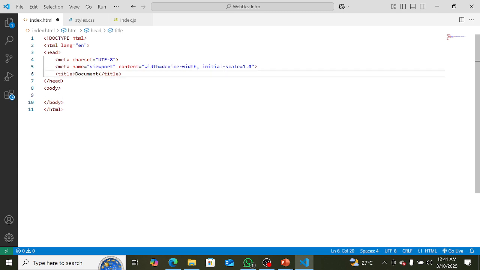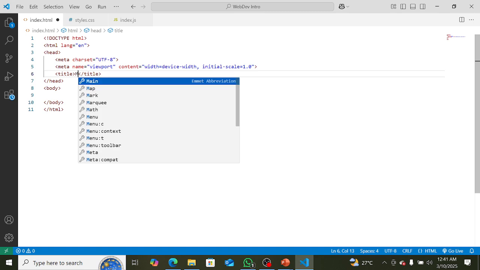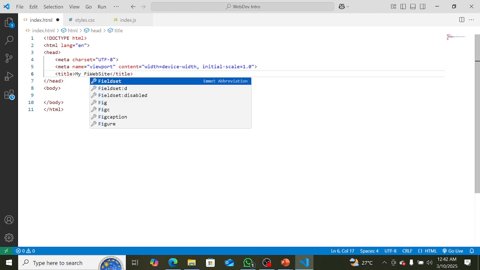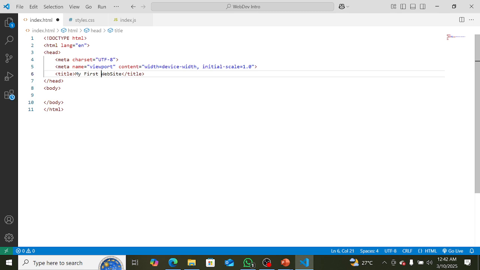Here you just say document. You can give it a new name. You can give it a name like my first website. You can give it any title depending on what you are working with.